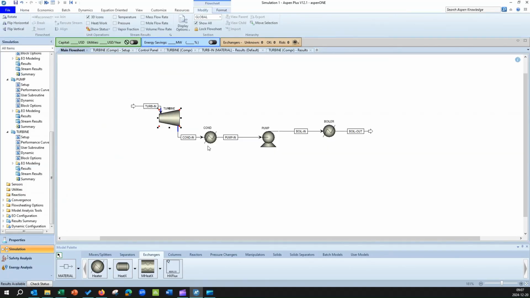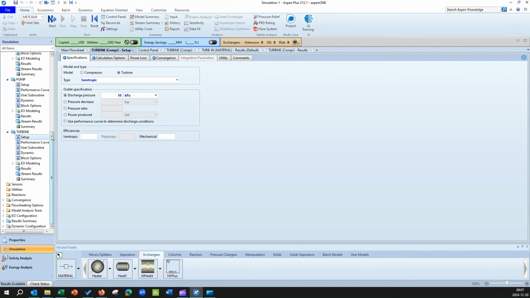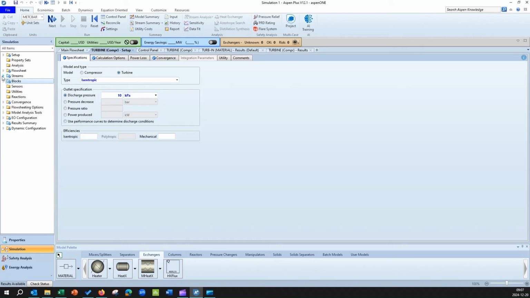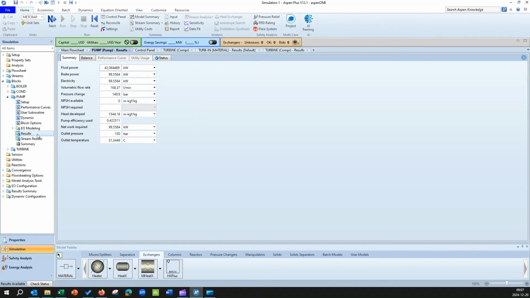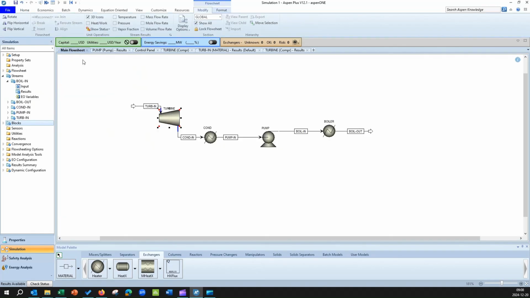The other alternative is that you go to this left sidebar, and here you see that you have a list of blocks and a list of streams. So if you go to list of blocks, let's say that we want to check the pump, and here you have a results tab. So here it says that in order to pump the water that you have from the condenser, the brake power or net work that you require is around 100 kilowatts. You can also go to the streams and check the stream results and input from this navigation bar.